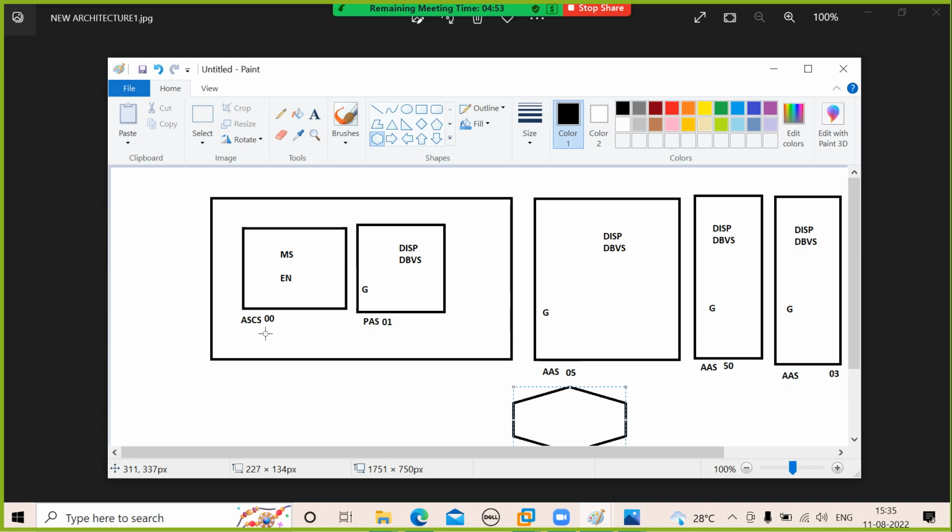Right. So now I'll show you the new architecture. First we'll see the old architecture, and then we'll see the new architecture. Then you will understand the difference.